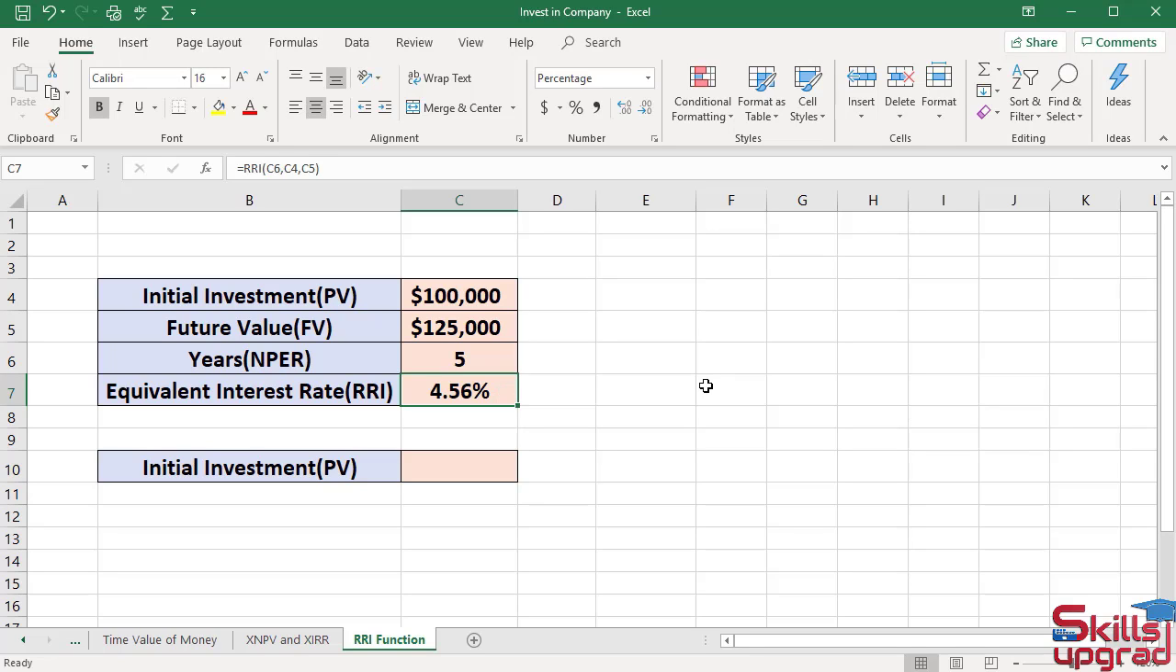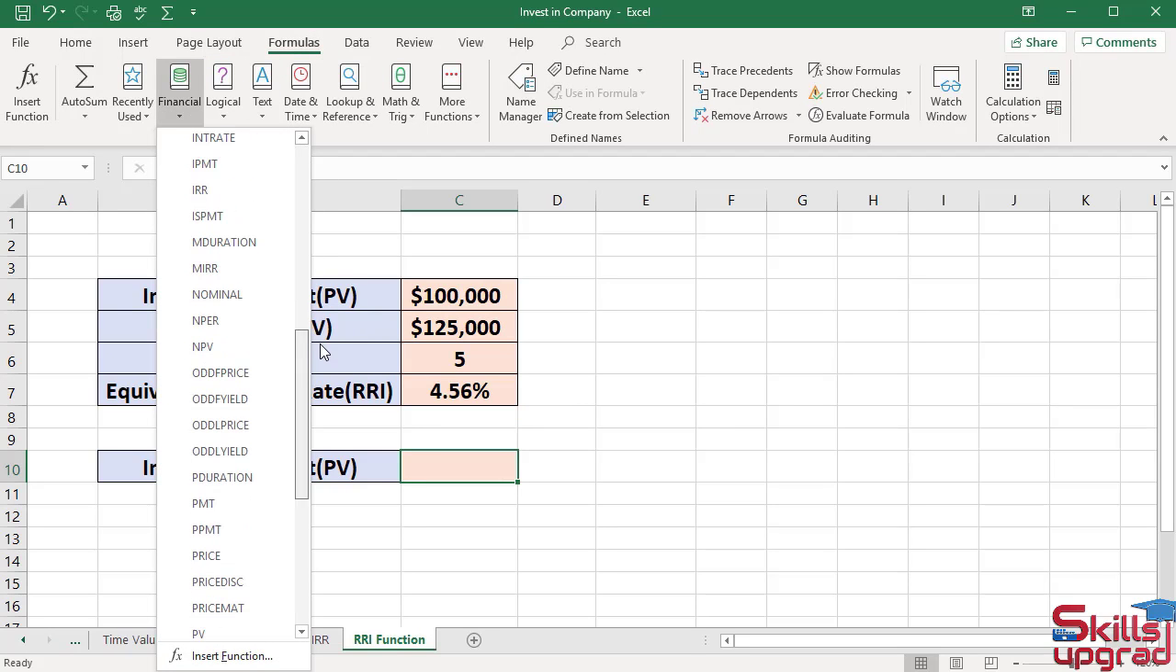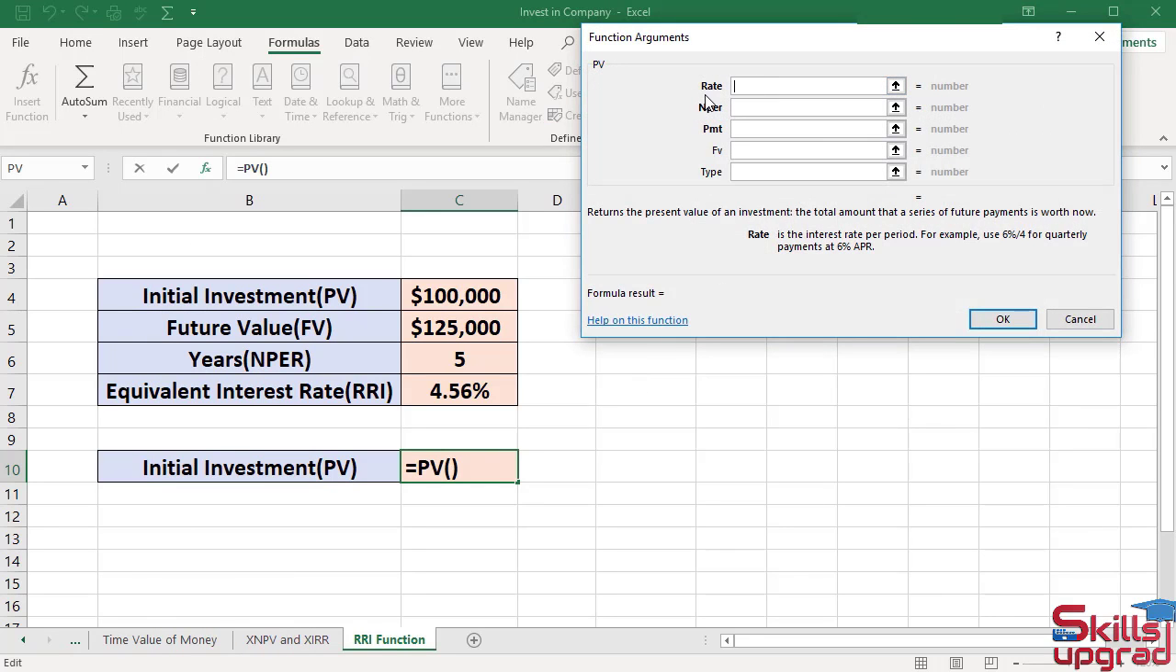You will see both initial investment values will be the same. Active cell reference C10, click Financial arrow button, scroll down, click PV function. In the Rate box, select this cell reference, press Tab key. In the NPER box, select this cell reference, press Tab key.